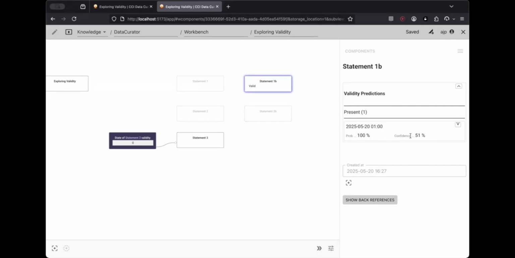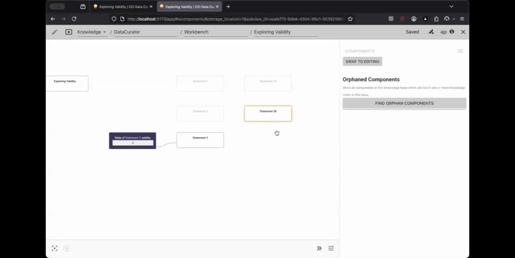But you can see here that even though this one's at 51% and this one is at 50%, it's still saying it's valid. So whether or not that's a bug, I don't know. Doesn't matter. We're removing it anyway.